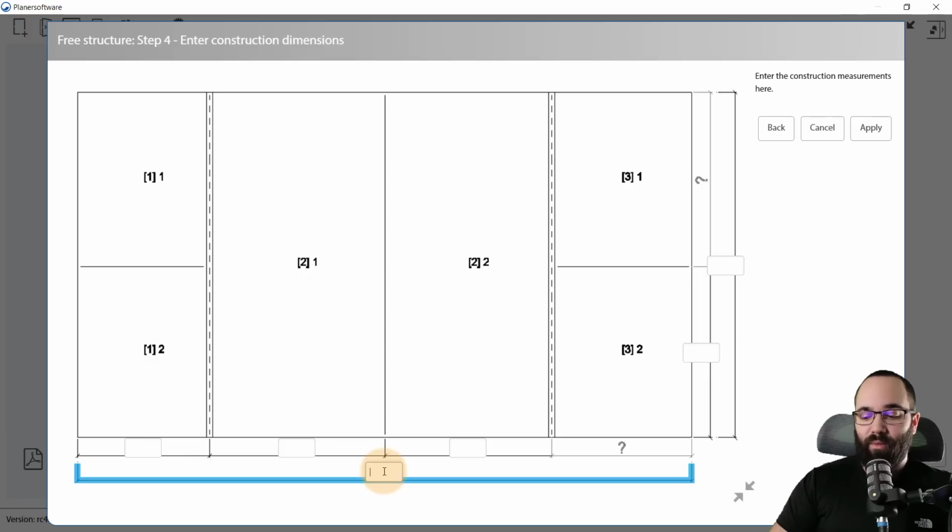So I know that the full width, I want this to be 3400 millimeters. For the full height, I want it to be 2200 millimeters. For this distance here, I want this to be 1100 millimeters. And then this will be 800 for the window, and then both of the doors will be 900 millimeters.